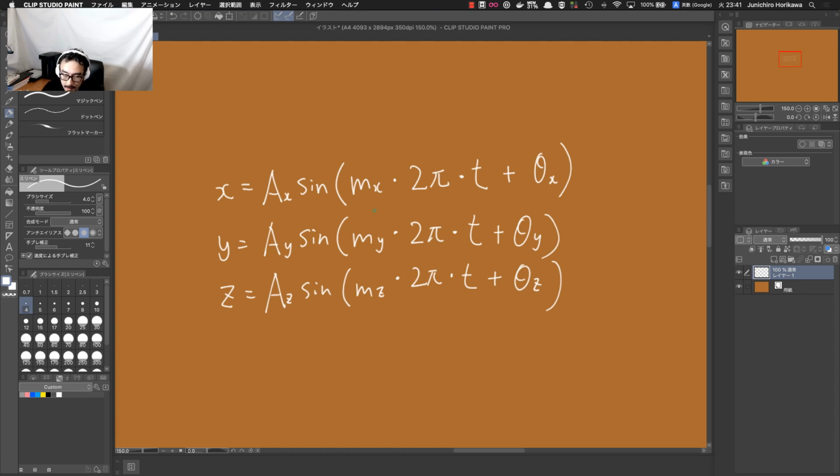So A is the size of the wave, which determines how big it is in the x, y, and z direction. And using sine as a base parameter, a basic parametric curve. Mx is an integer value in order to determine how many rotations you want, combined with 2 pi, which corresponds to 360 degrees. T is a value that you use for the time value, which goes from 0 to 1.